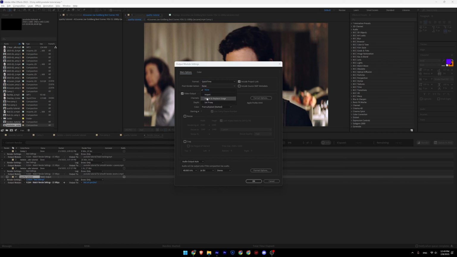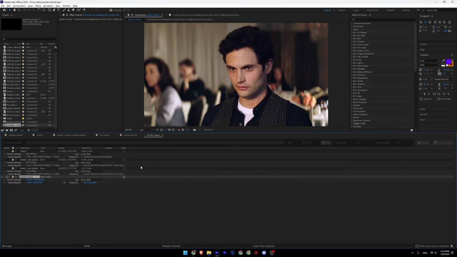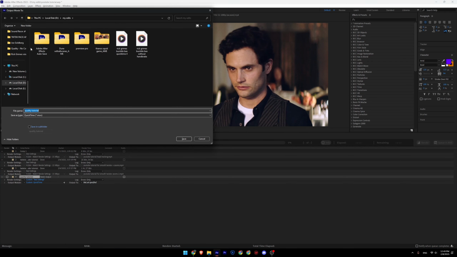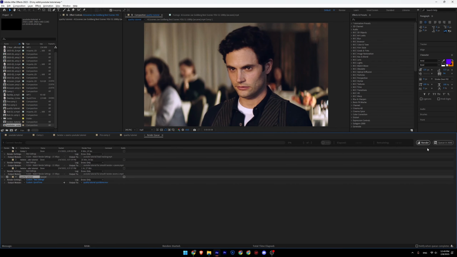So I'm gonna do QuickTime, and here select my settings. Instead of none, choose import and replace use. Instead of RGB, select RGB plus alpha, and make sure you have all the same settings, just like me. Okay, now select where you want to export it. So just click here. I'm gonna export it as quality tutorial QuickTime, and then hit save and hit render.